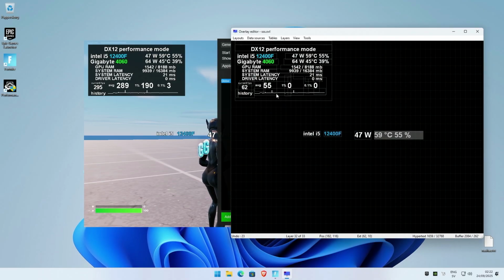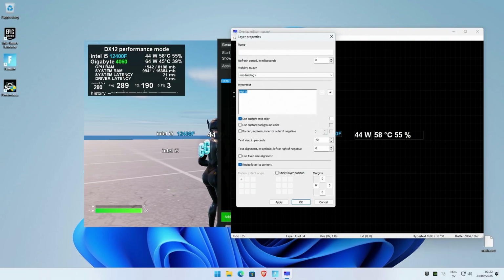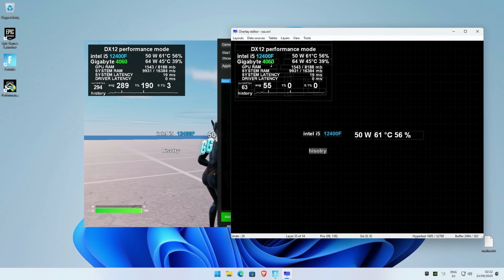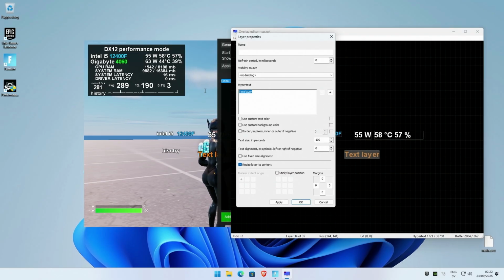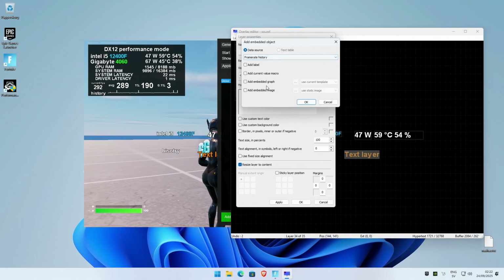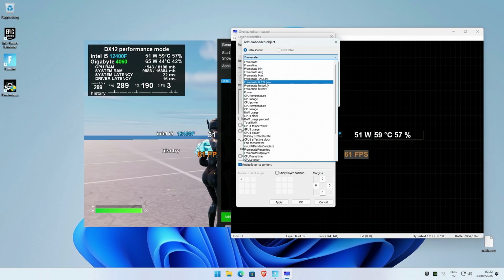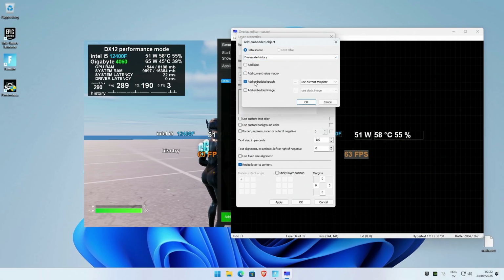Now, if you want a history graph, that's a little bit different. Don't add new text layers for texts if you want the same color and size, it's just annoying. All right, history, that's not how you spell it, but I'm okay with that. This is just a tutorial. Relax. So add layer, and then we're gonna remove the text, click the plus sign, data source, then add the frame rate history, but don't click the add current value macro, because if we do that, we're just gonna get a number, and that's not what we want. So add the history, but click the add embedded graph instead.